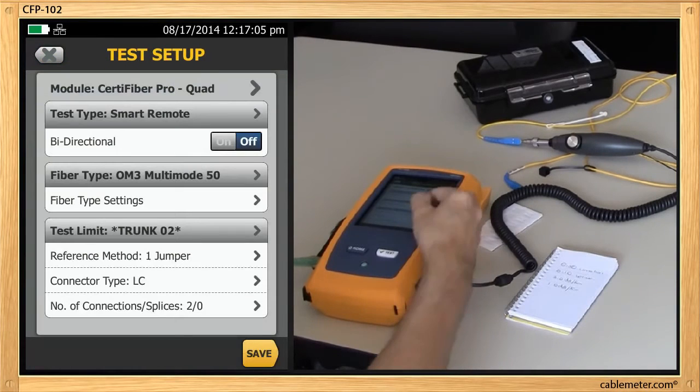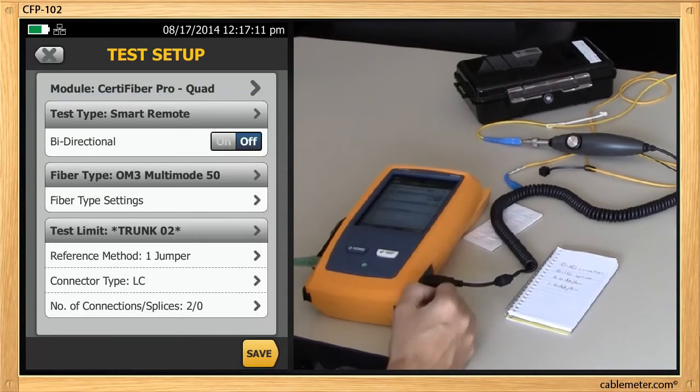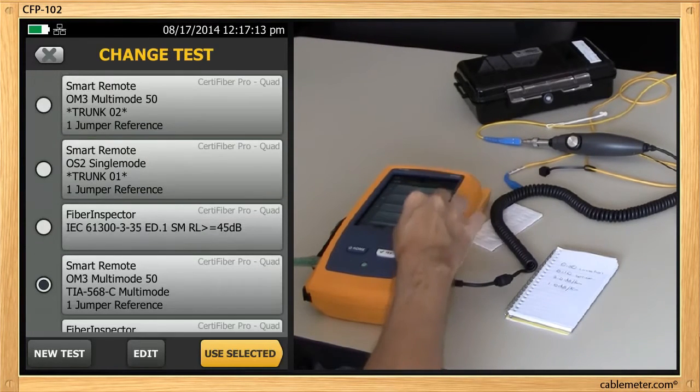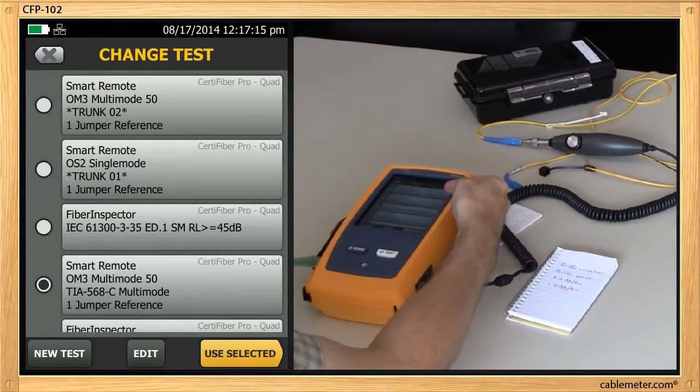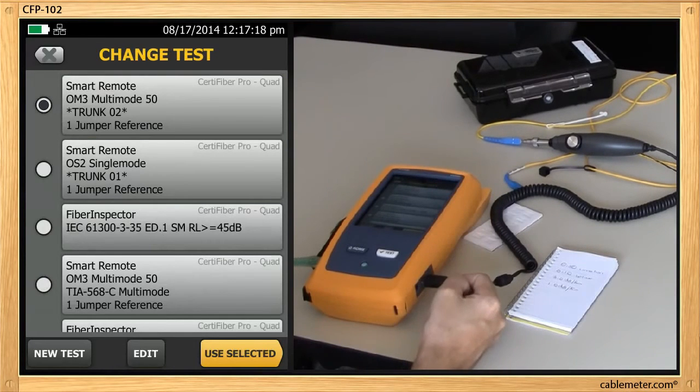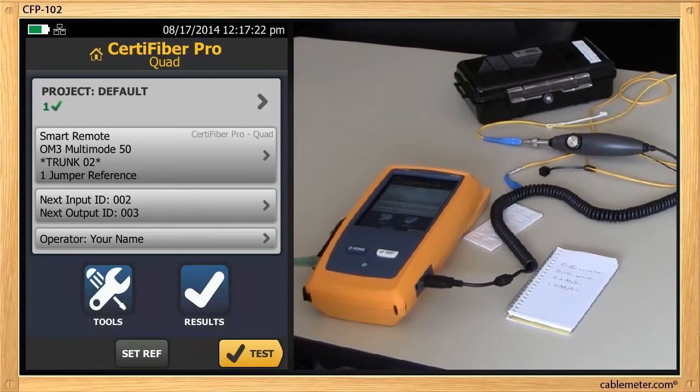So with that said, here's our number of connections down here, our connector type, and of course we're doing a one jumper reference. So save. At the top here is my newly created limit. Select that one, use selected, and I'm ready to go. And I can create 20 of these for the CertiFiber Pro.